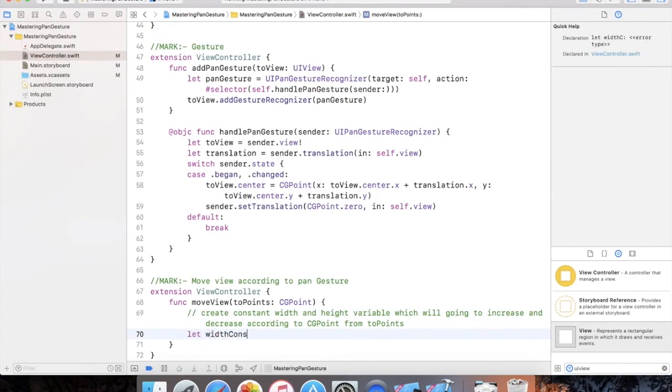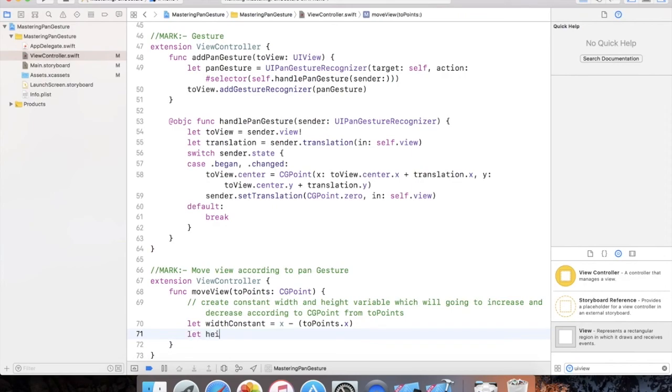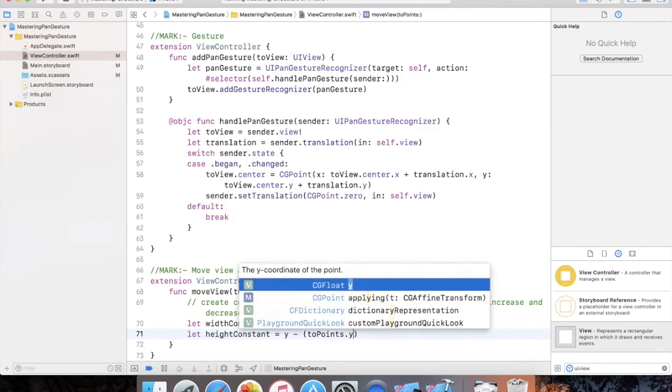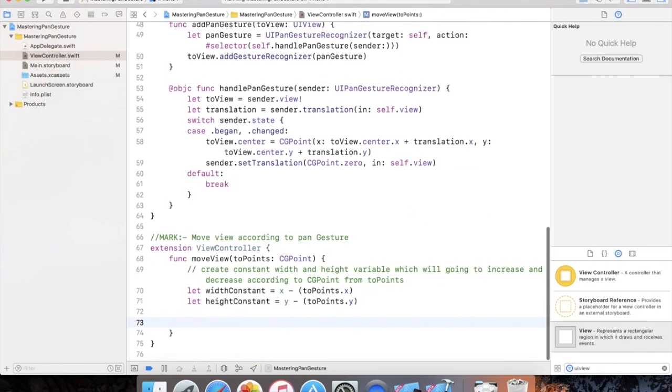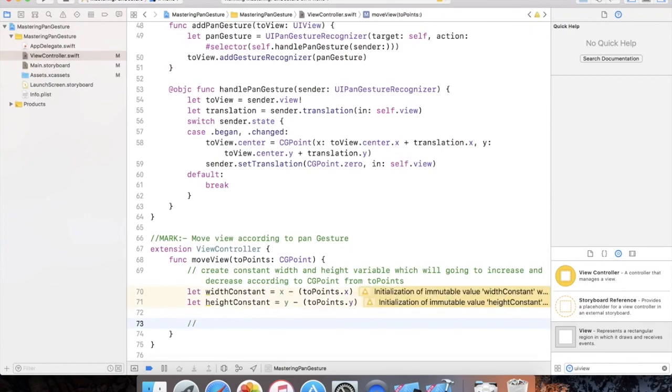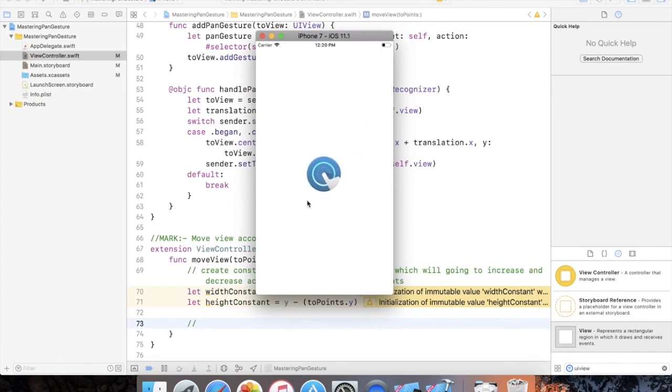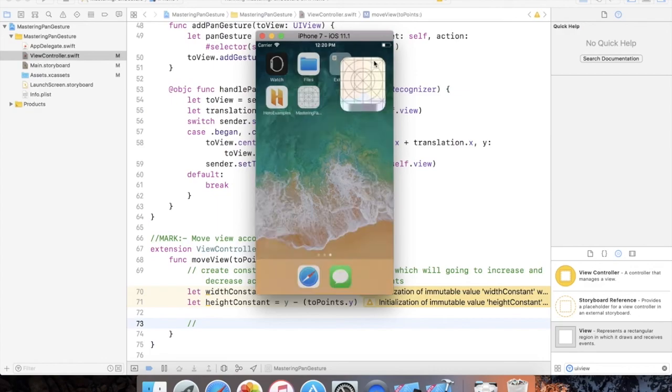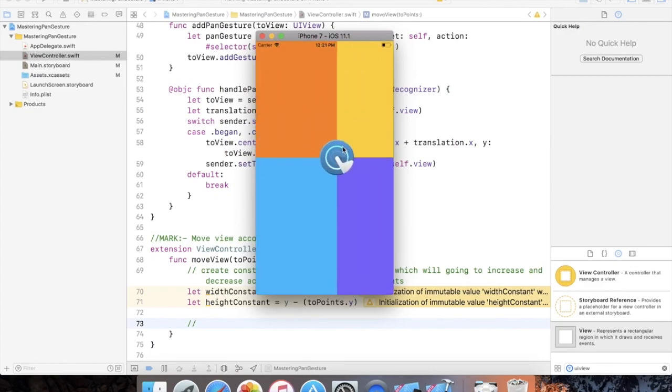Let's create the width constant, which will be x, which we declare up, will go into minus 2 point dot minus x, and the height constant will be y minus, as we are going to move this trackable view, we need to resize all these views according to it.